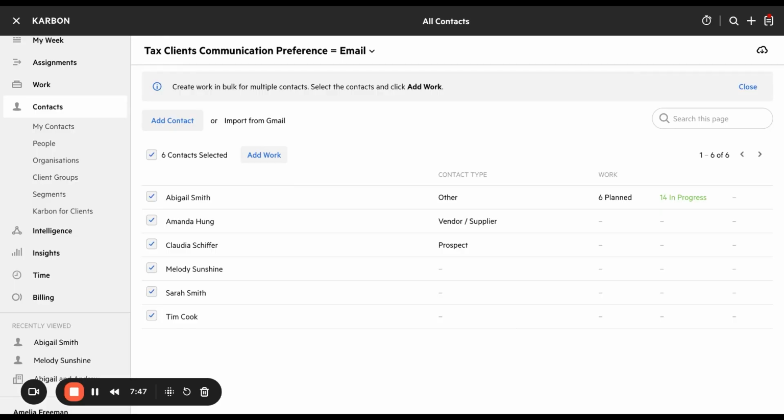With Contact Custom Fields, you can now ensure all client data is captured in Karbon and use this data to create bulk and export client lists using filters that are unique and meaningful to your firm.